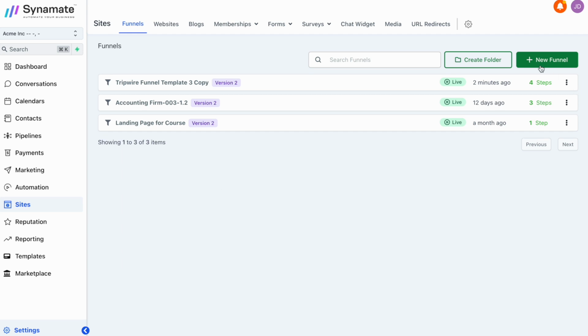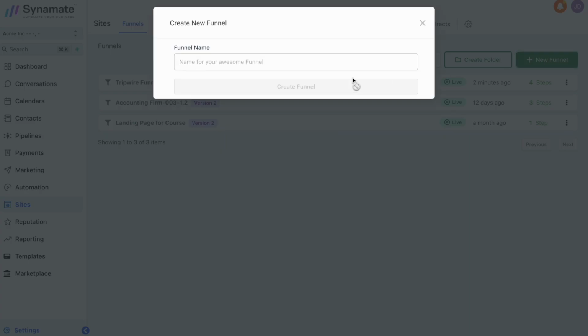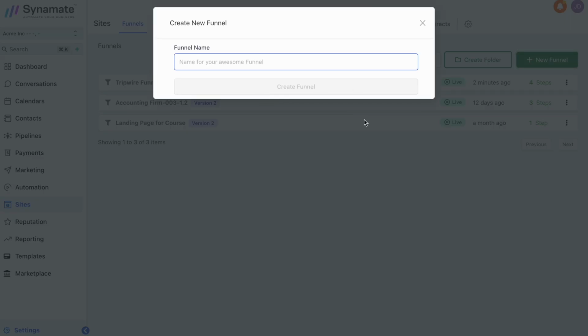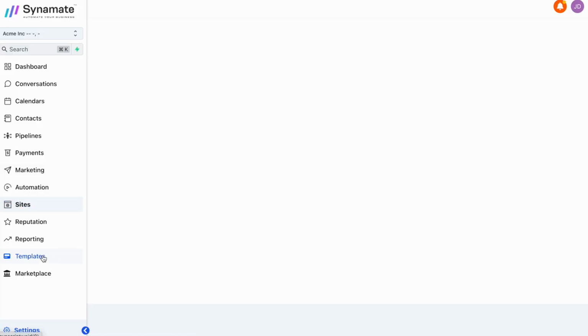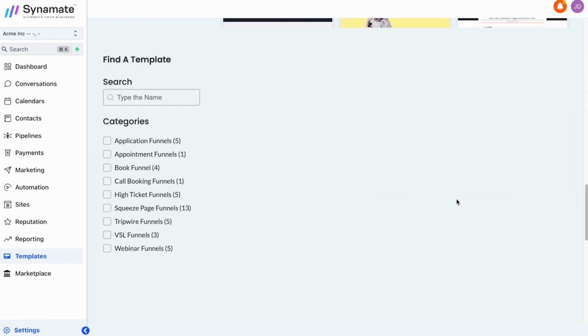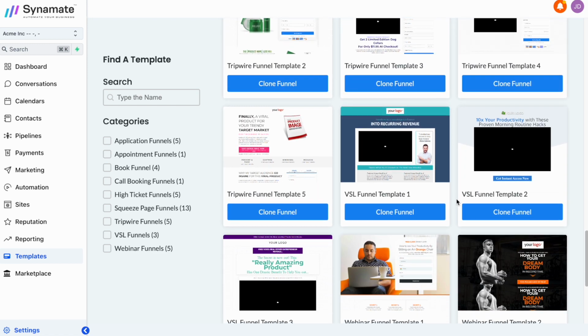So the first way is to click on this button to create a new funnel, and then you have to give that funnel a name, and then you can create a funnel from scratch, or you can also use our templates. By the way, we are upgrading our template library, so in future, whenever you click on new funnel, it will ask you for the templates on this pop-up itself. But for now, if you go to templates, you'll be able to see a lot of different templates that we already made for you.